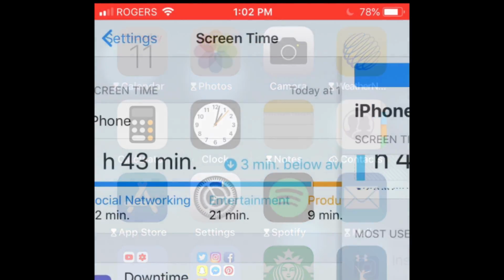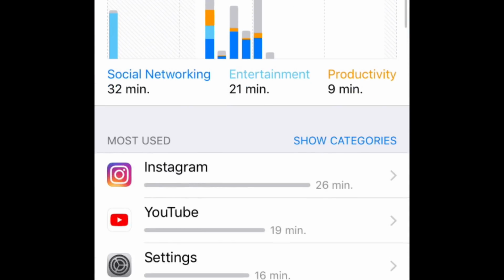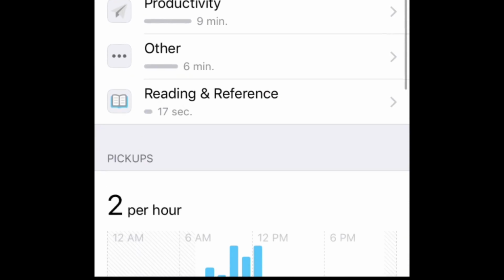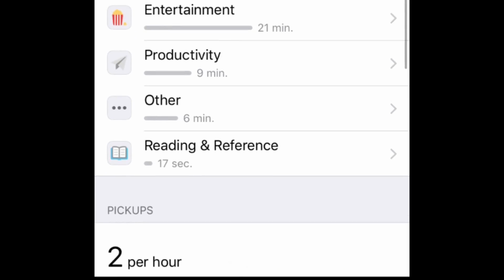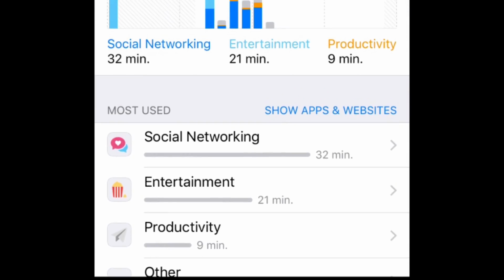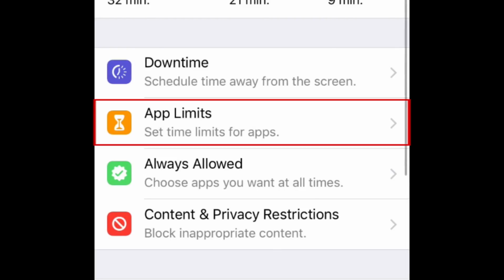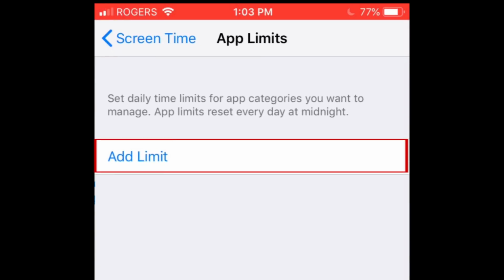When looking through the details of your screen time, you might be surprised to see how much time you spend on specific apps. If you want to cut back on the amount of time you spend on social media apps, for example, you might want to consider setting up app limits. To do this, open App Limits and tap Add Limit.